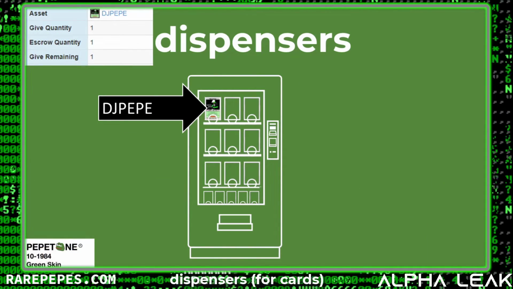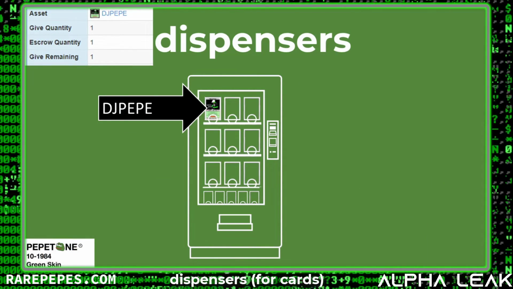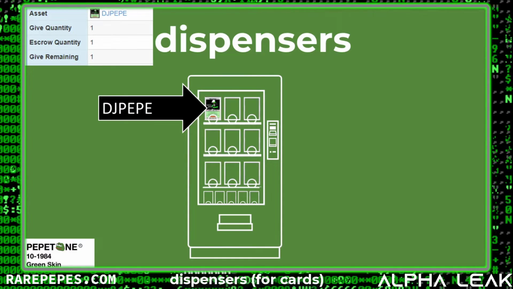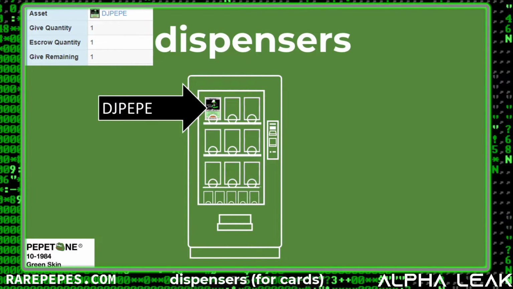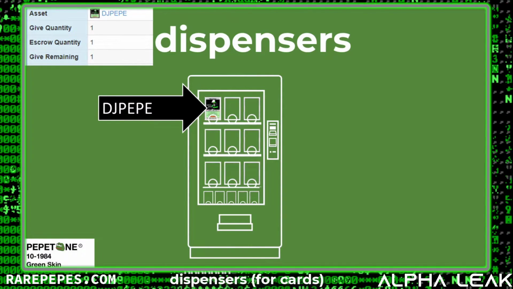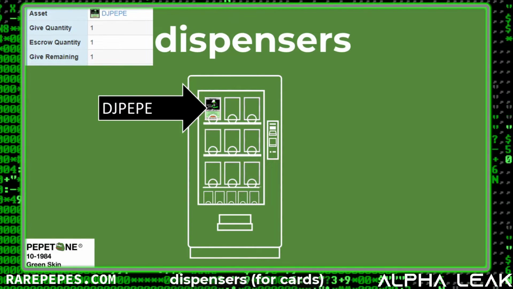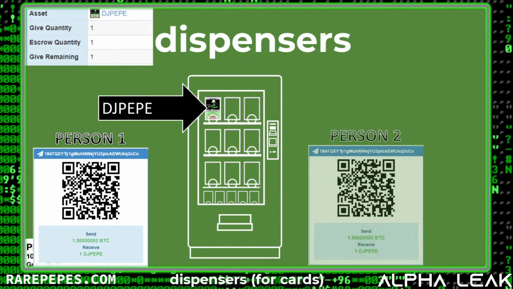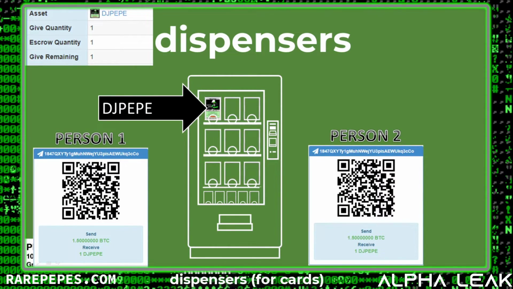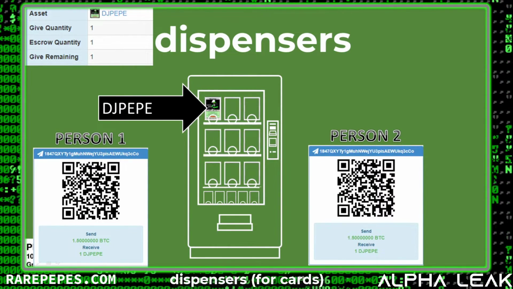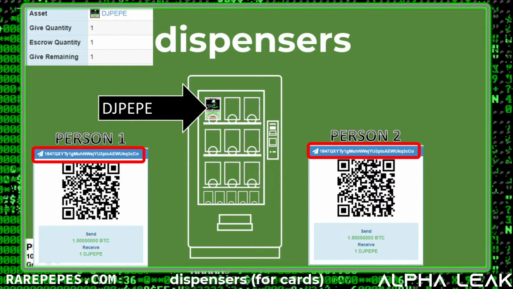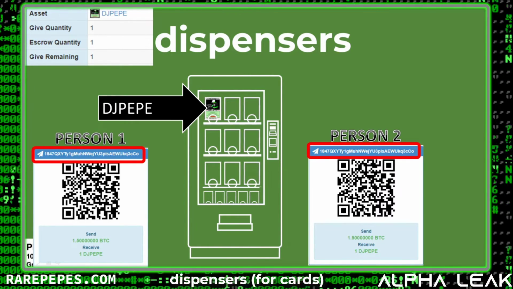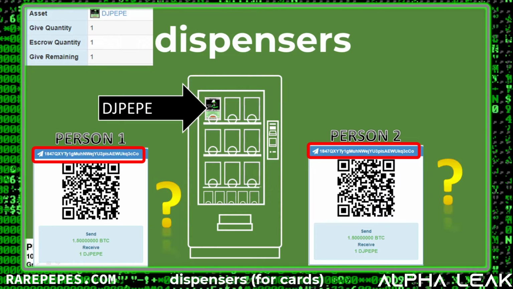But this happens, I'm not going to say all the time, but it happens kind of commonly with dispensers where you have a dispenser that has one give remaining. You can see in the upper left there, it says one give remaining. That means there's only one card left. And you have one person in one area of the world and another person in another area of the world, and they both want that card. They just happen to both send to this address at almost the same time. So when that happens, what's the result?